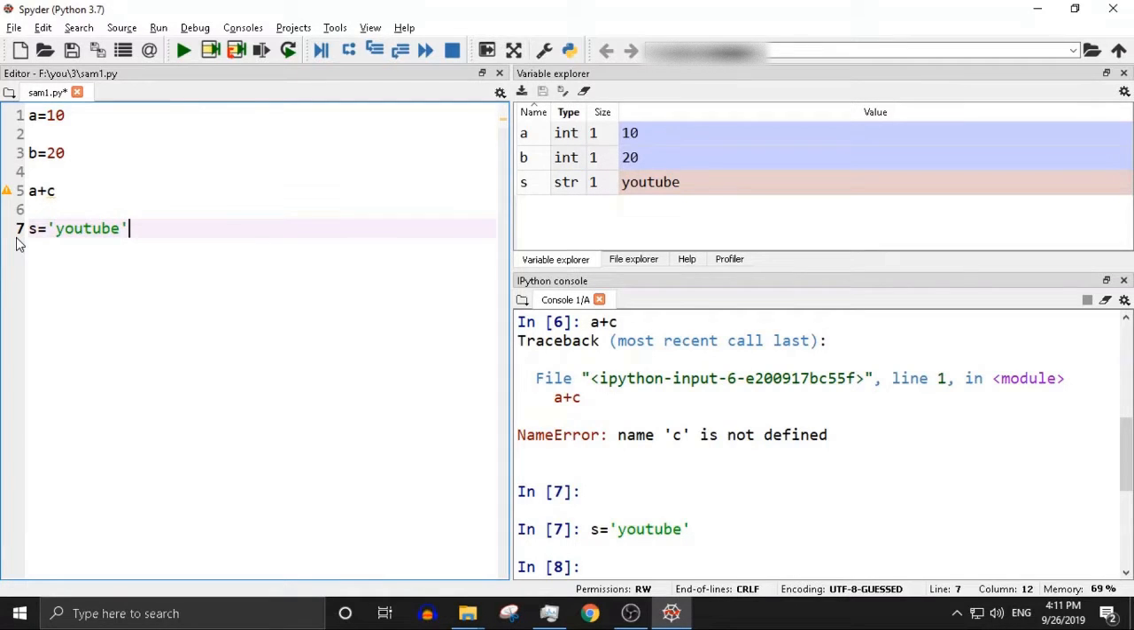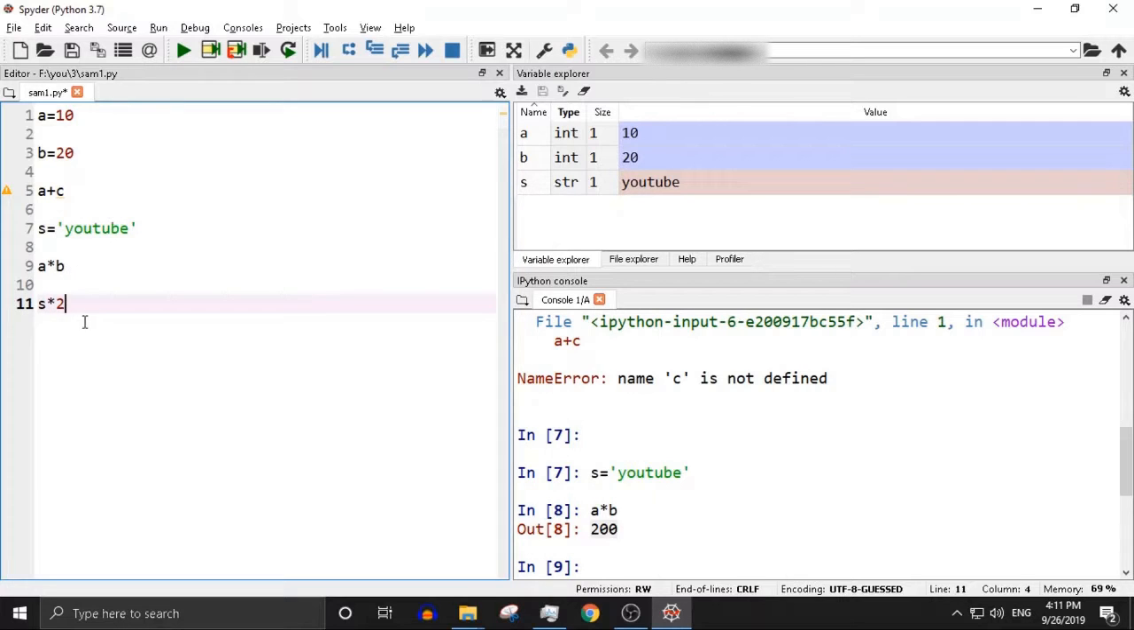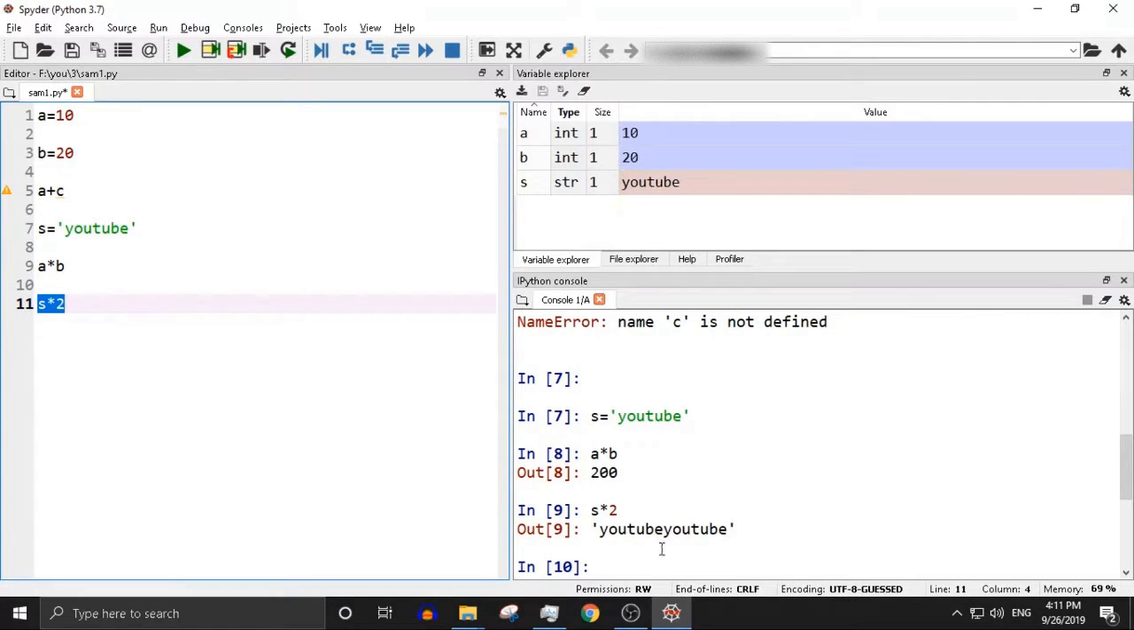Let's try some operations. We have seen addition previously. Now see multiplication. Multiplication in programming languages is defined with an asterisk. So if we write a asterisk b and execute it, it will output 200. That is 10 into 20 is equal to 200. Now what happens if we multiply s, which is a string type variable, with, let's say, 2? Let's execute it by pressing Ctrl and Enter, and it will output the string twice.